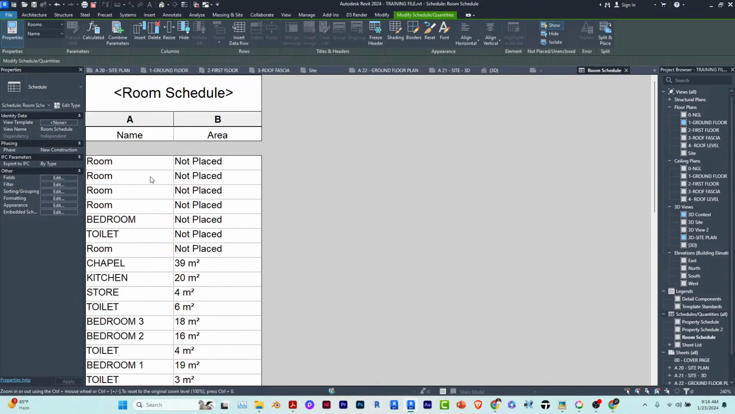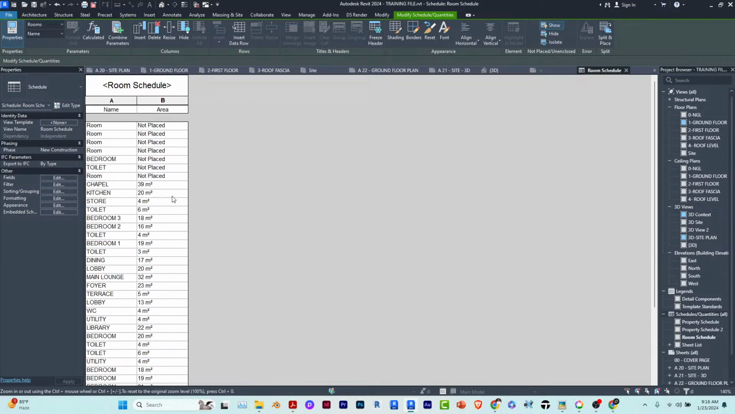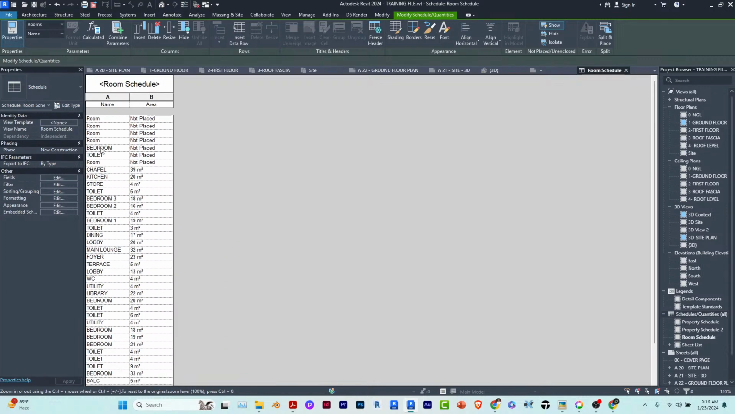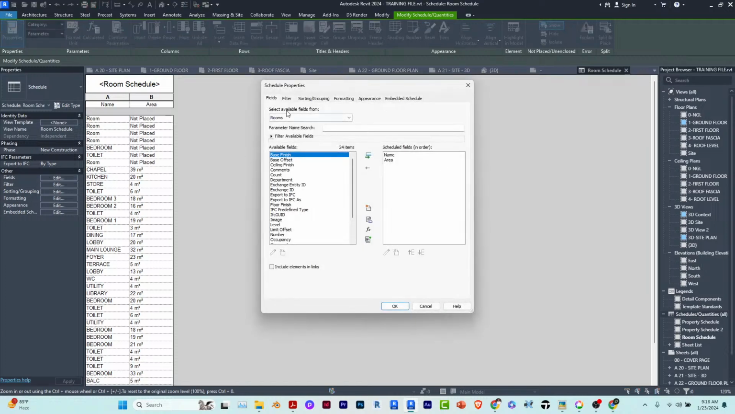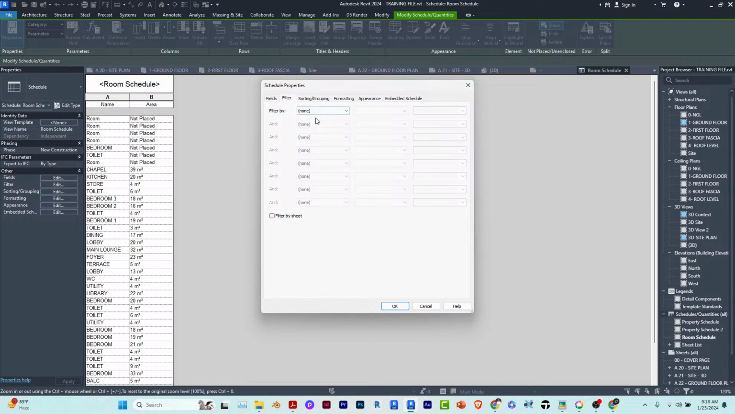So, these are all the room spaces we've created in this design. Some rooms have not yet been placed. So what I want to do here is, I've created a room schedule, and I'm just going to do some settings here. The first setting I want to do is under fields. I'll just click here, fields. This is the first setting. The second one is filtering.